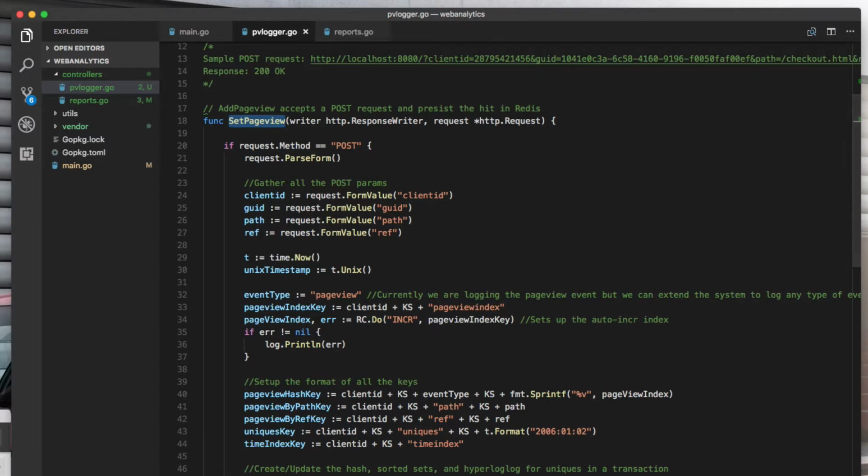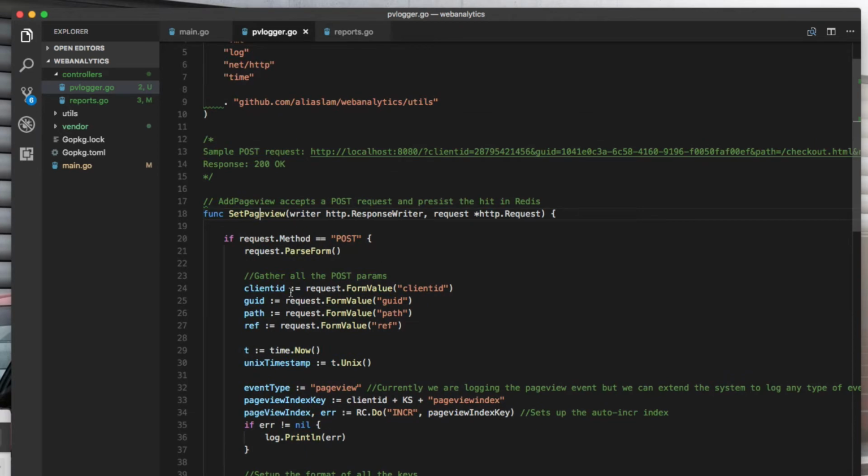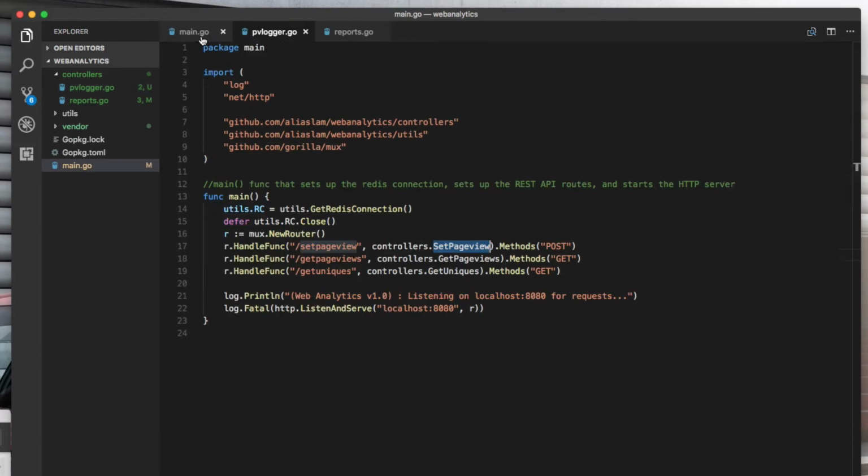So first, let's go through the PV logger code quickly just to see what it's doing, and then we'll go back into the Redis commander to make sure that it's correctly logging everything. Looking at set page view, again from main, it goes to the set page view function in the controllers.